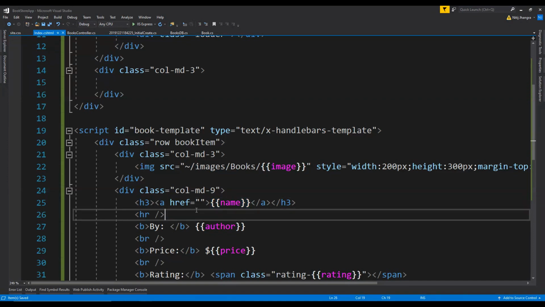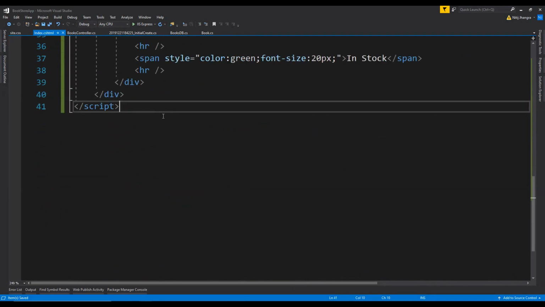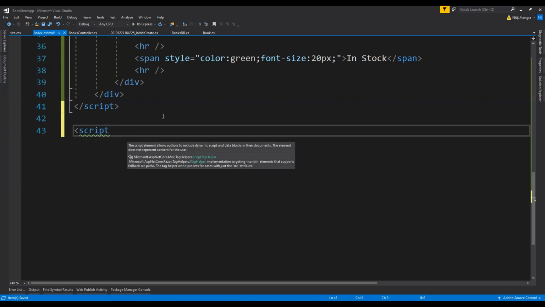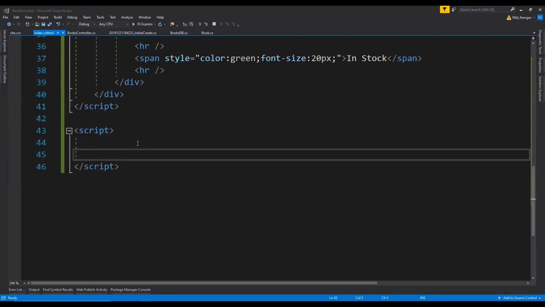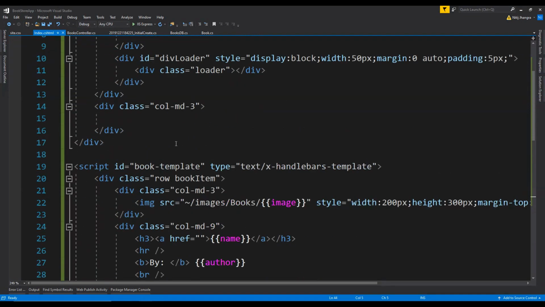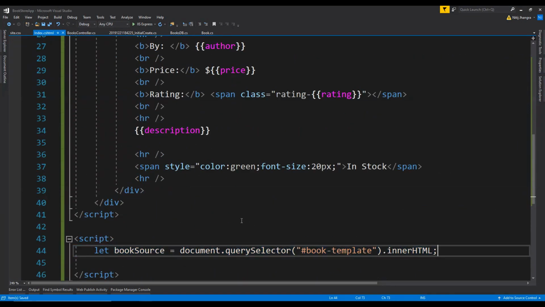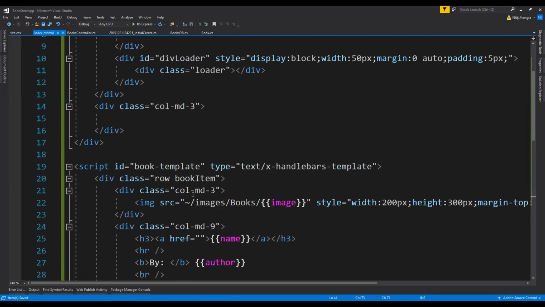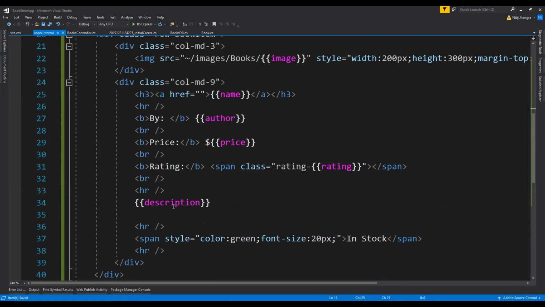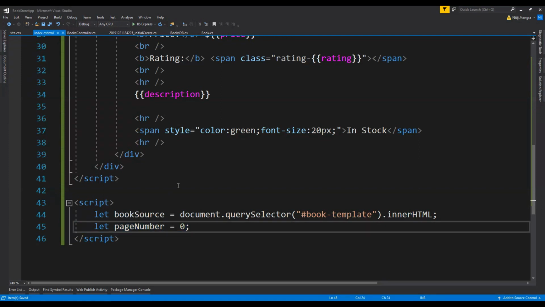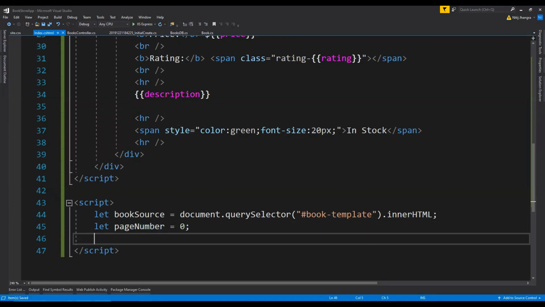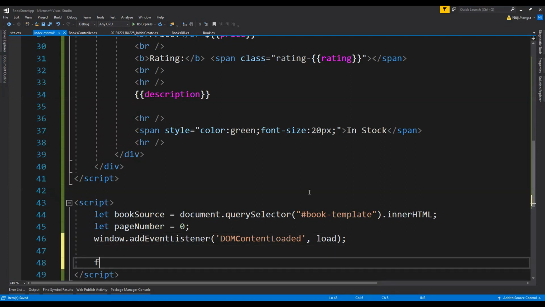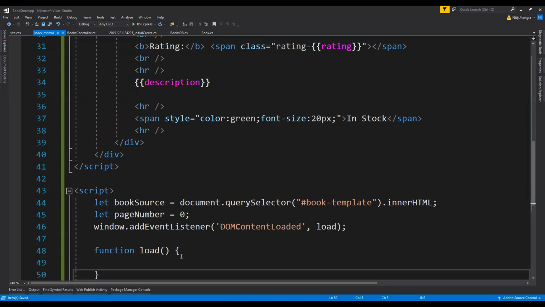Now it's time to load the books depending on the page number. The first thing we will do is create a script element. Inside this script element, first we need to fetch the reference of this template, and that can be done by calling document.querySelector and providing the ID of this script template, which is book template. Let's also have a variable for the page number, which is initially set to 0. We will also create a load method, which will be called when the entire page content has been loaded. So first let's create the load function, but we will not do anything for this function right now.